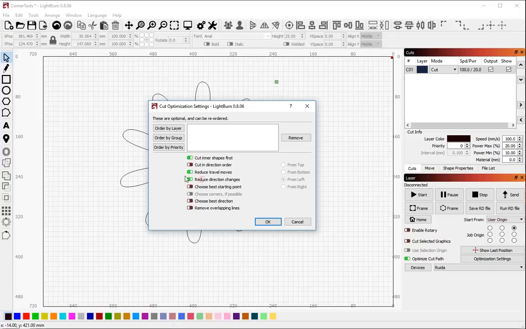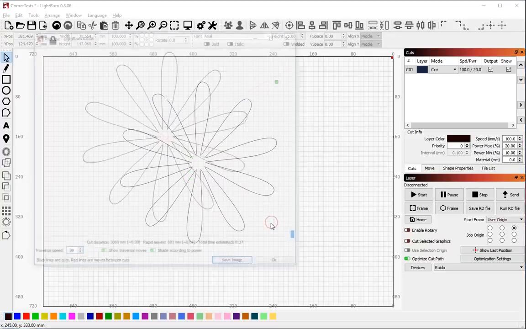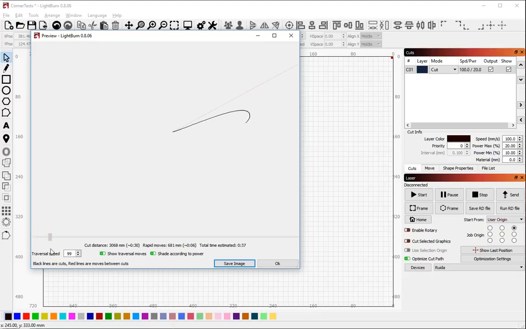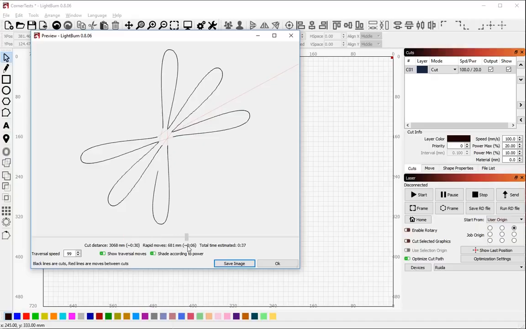If you enable reduce direction changes, the cut plan is a little different. Now you can see that LightBurn has decided that it's faster to jump across to do the next shape than it was to pick one that involved a direction change nearby. There is a threshold or a cutoff that's built in, so it tries to pick things that are smart.